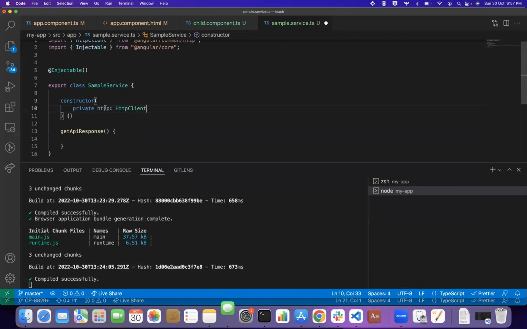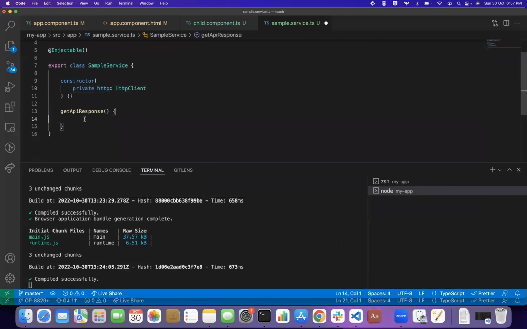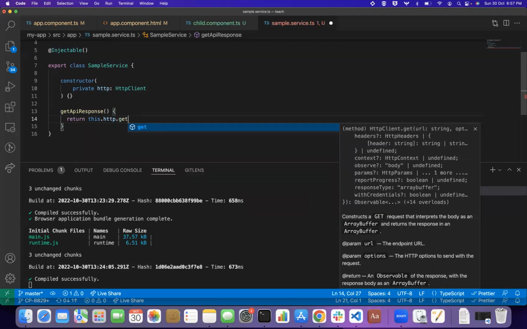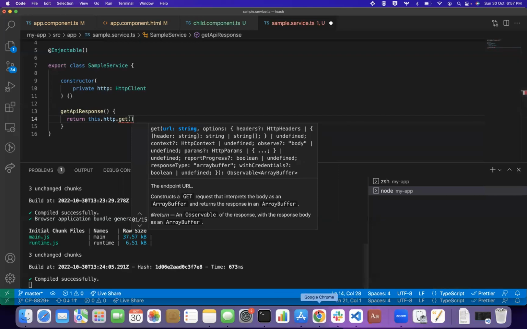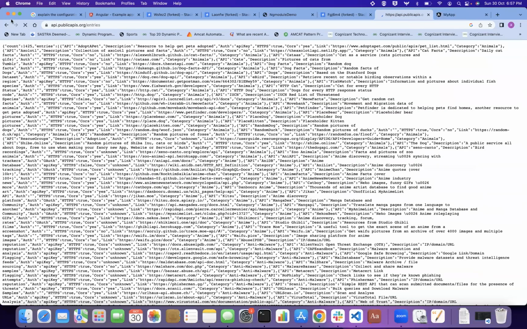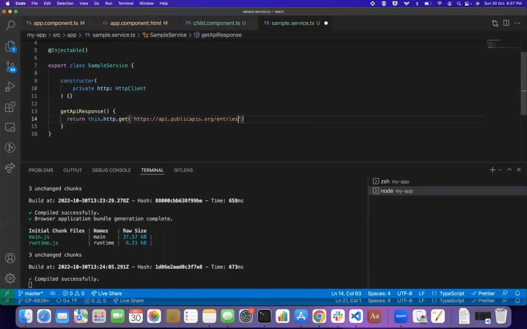Okay. Now what we can do, you can just do return. This function will return this API call. This dot HTTP dot get of, and the URL, which is this URL. Okay, this is the URL. We have created one function and this function is returning this API call.